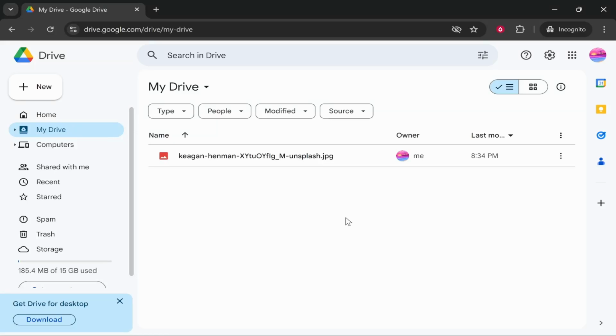In this video, I'm going to show you how you can transfer ownership of a file in Google Drive. So I'm going to transfer this example file, which is a JPEG file, to another account, and I'll show you the exact process and how you can do that.